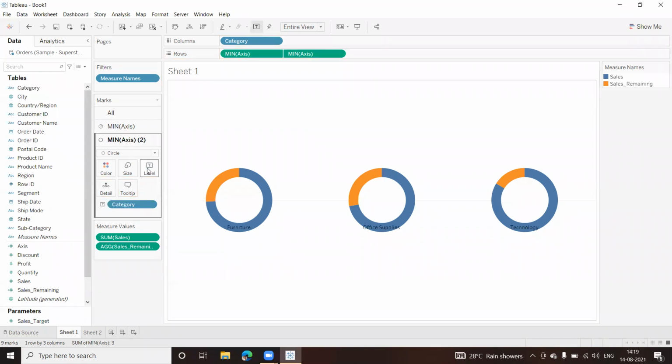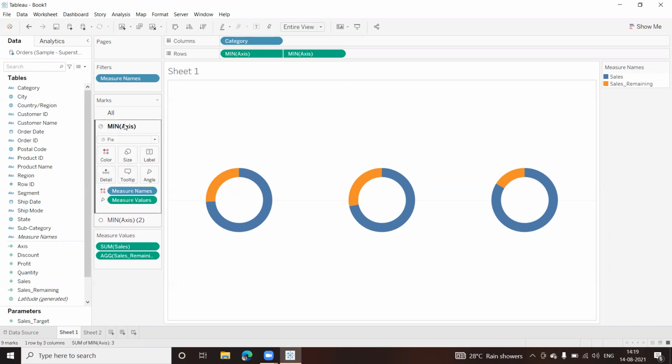Now, one minute, that's not where I want it. So I'll just remove this. I want it in the first one. The outer one, which is behind, is the first one. So I'll drag and drop the category onto the label there. Okay, that's better.